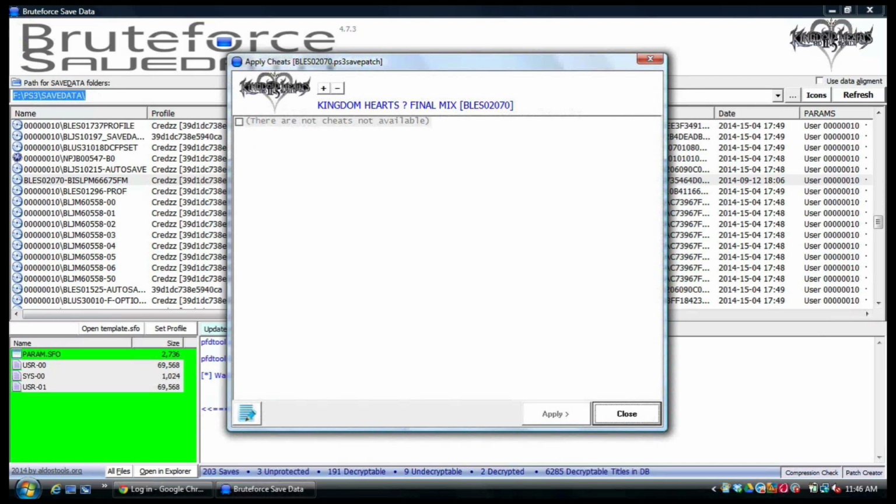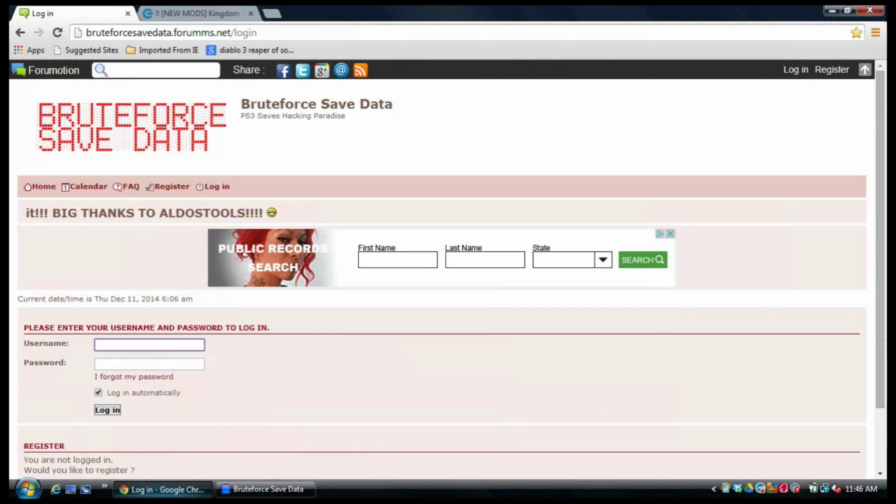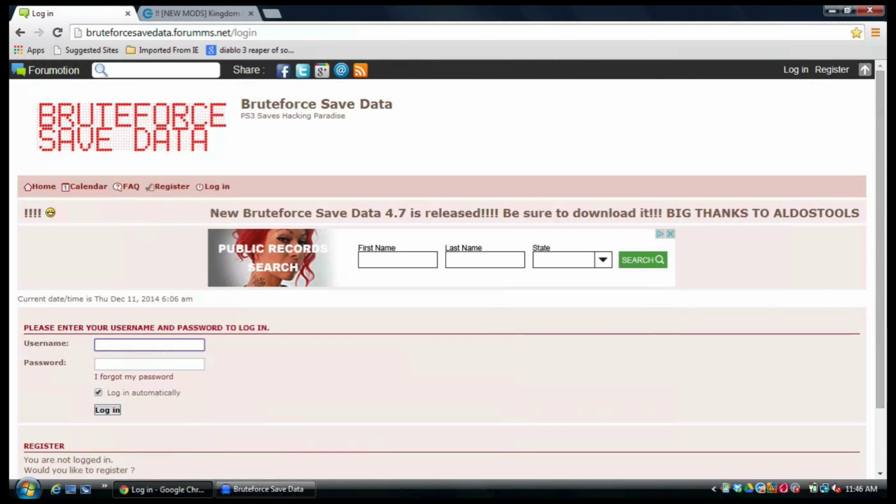So you would click down here, right? And I'm going to show you two sites where I get my cheats from, and I would recommend you guys to start here if you're looking for the cheats for a certain game. bruteforcesavedata.reform.net is one of the best places I go to get the latest cheats for a game either that is about to come out or just came out.